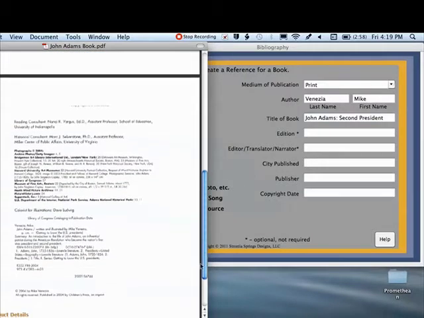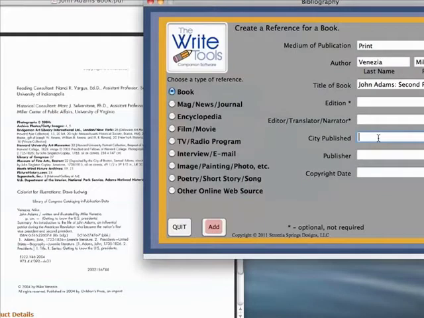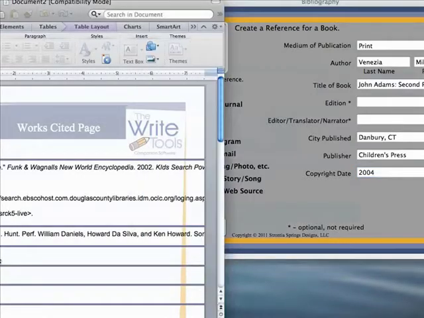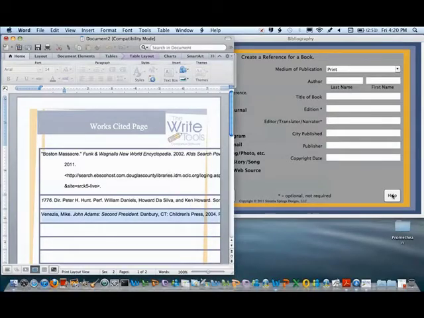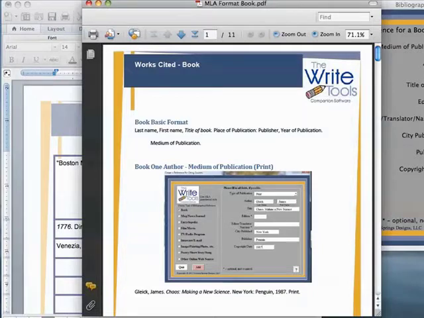The city published. You need to scroll down and look through the material. It's hard for you to see with what you're looking at here, but I can see that it was Danbury, Connecticut. You're not required to put the state unless that city might exist in several other states, and then you can do that. The publisher is Children's Press, and the copyright date, the year it was copyrighted, shows it right there, was 2004. I'll go ahead and clean out or move that PDF so you can see what I'm doing. I'm in the correct field. I'm going to click Add, and it added the book right there.